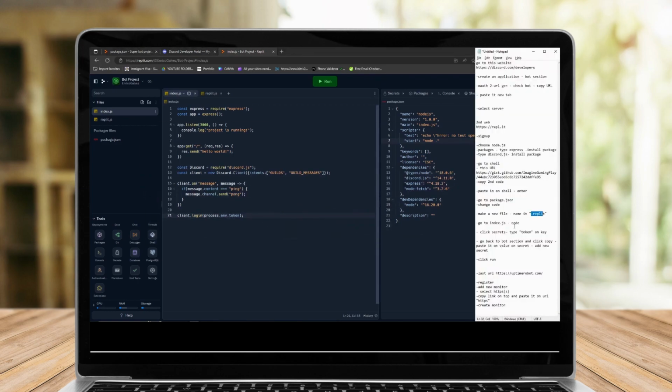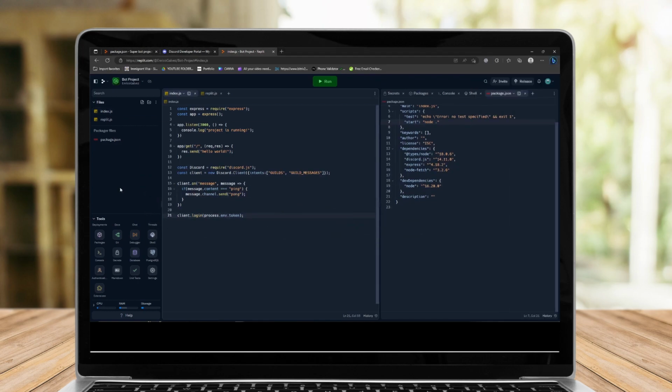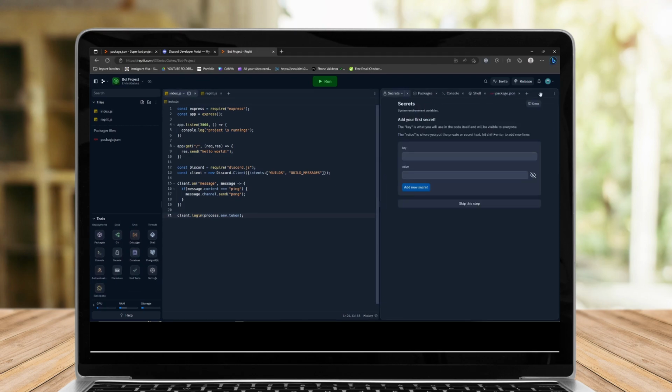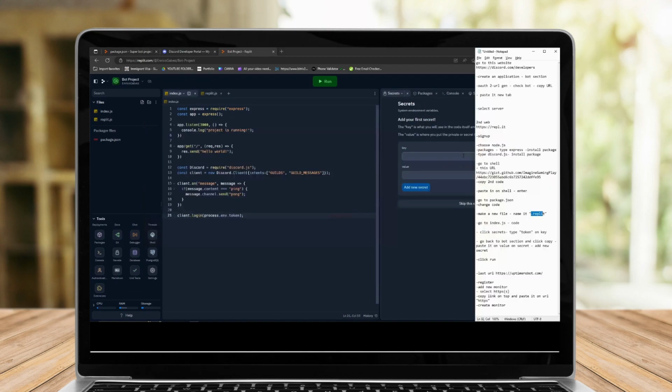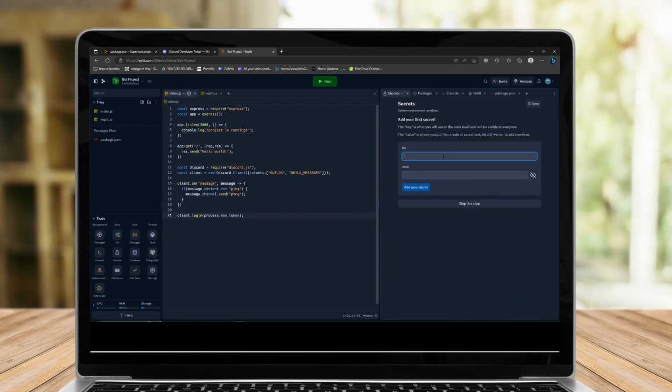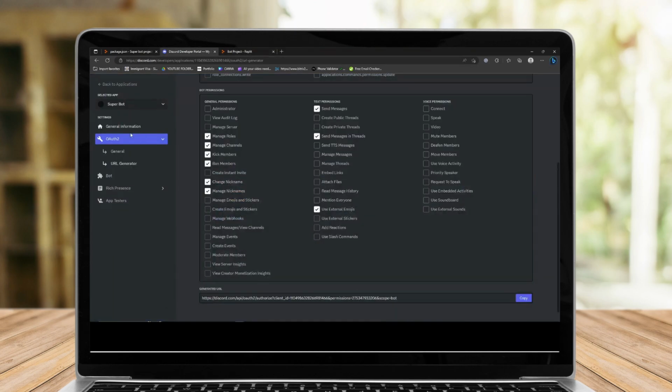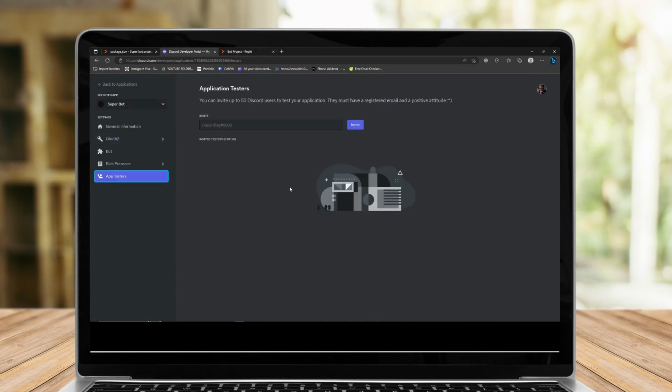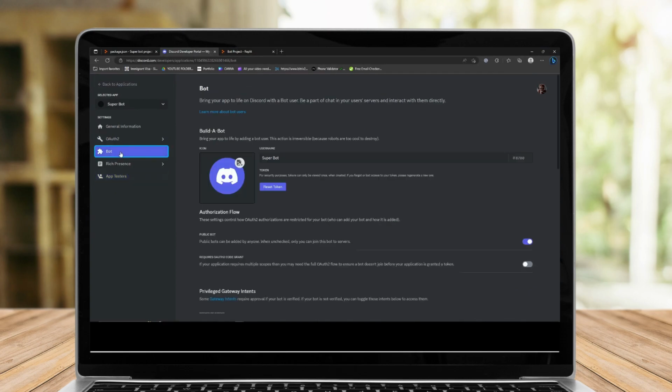Now once done, I want you to go to secrets, or tools I mean. And it's actually named secret, that's why. So from here, I want you to put in the secret key, type in token, and then we're gonna need a value. Where can we find a value? Go back to your bot section right here, and then, I'm sorry, I click in tester.